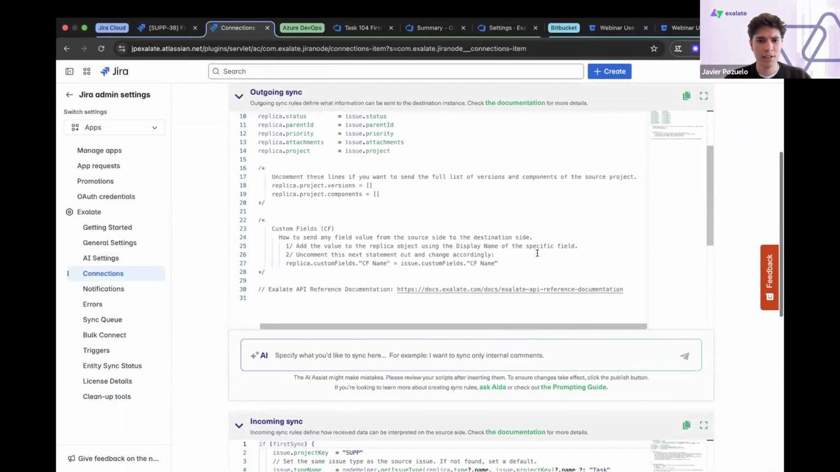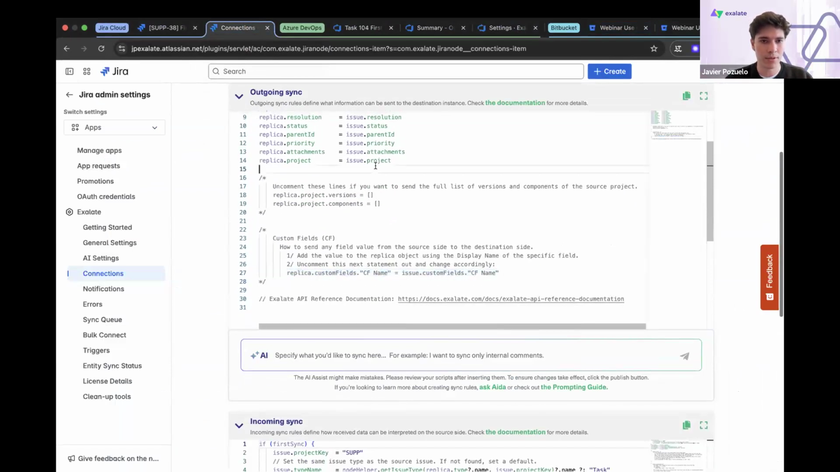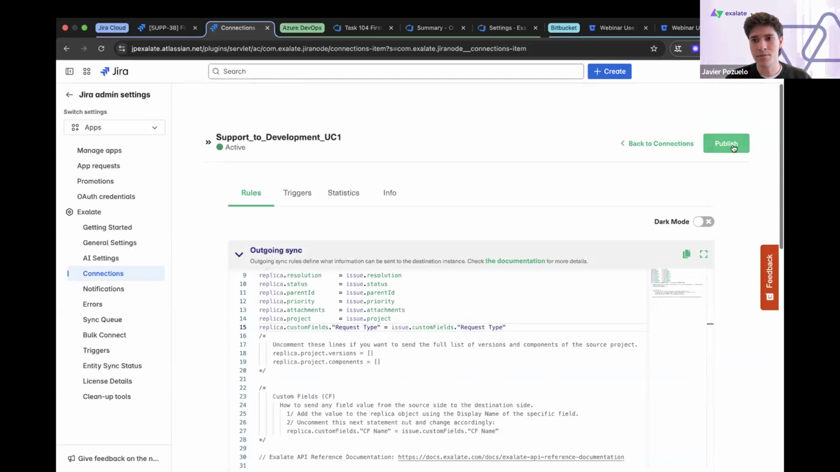And actually, let's use this example to add the request type in the replica. We can choose whatever name we want to assign in the replica, but to maintain some order, I will assign the same name, which is request type. And this is all we need to do in Jira Cloud for this specific exercise. So let's publish the connection.